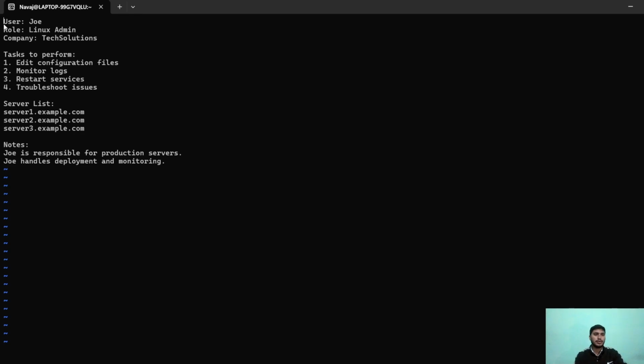Like this, if you want to go to any line number, then you just have to enter that number and then press Shift G. Like if I want to go to the sixth line of this file, then I will press 6 and Shift G. Then you can see I am on the sixth line of this file. So this is how we can go to a particular line.